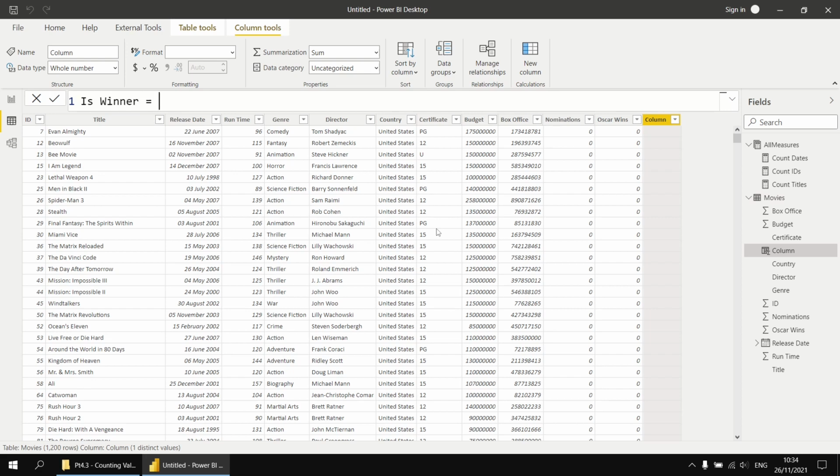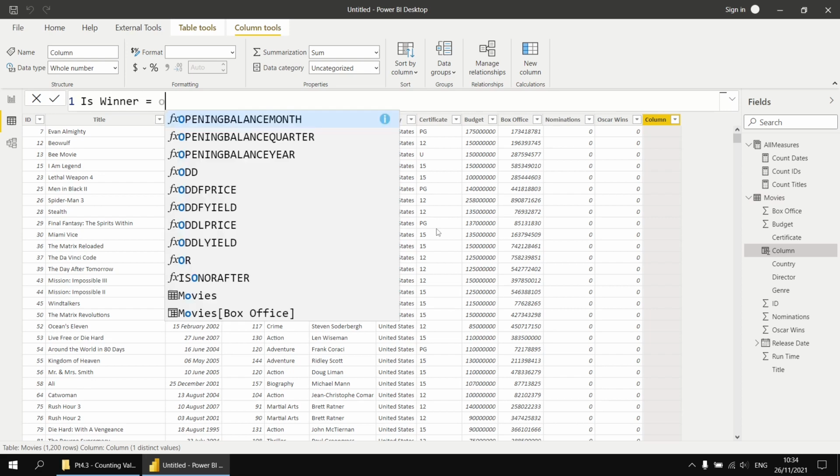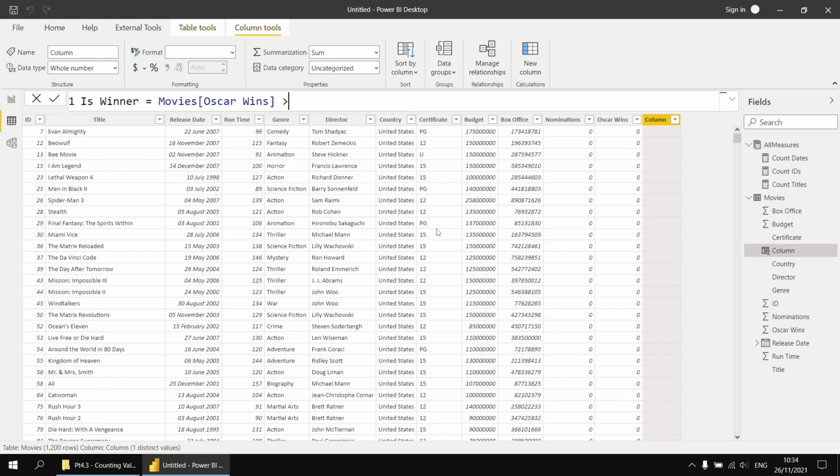And then I'm simply going to write a logical test, which says Oscar wins greater than zero. So that statement can either be true or it can be false. When I hit enter, we'll see a list of true-false values appearing in that column, and the data type will be set to true-false. Now let's try to count the values in that column in a new measure.